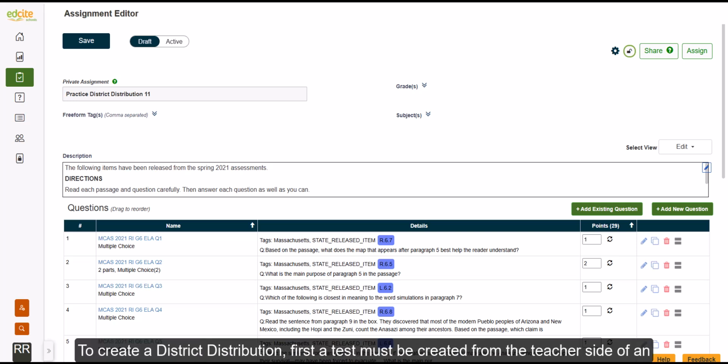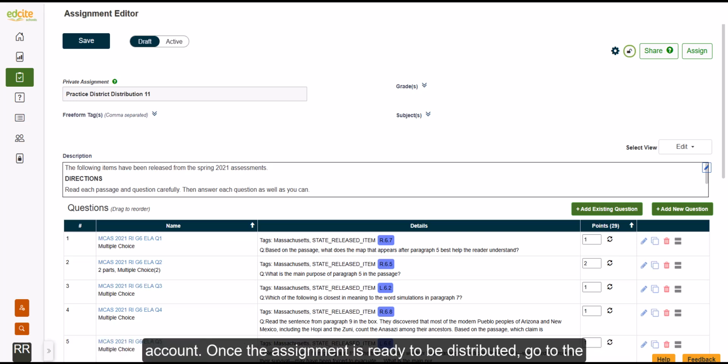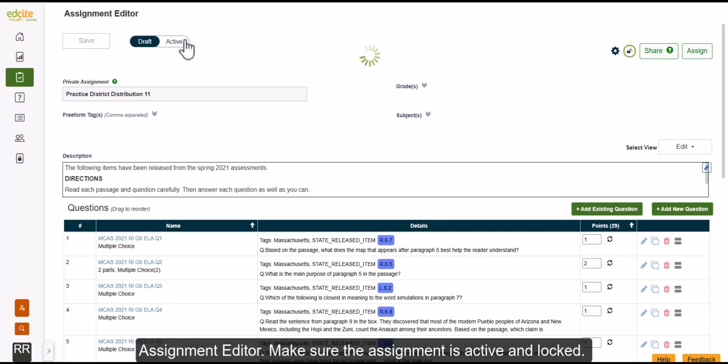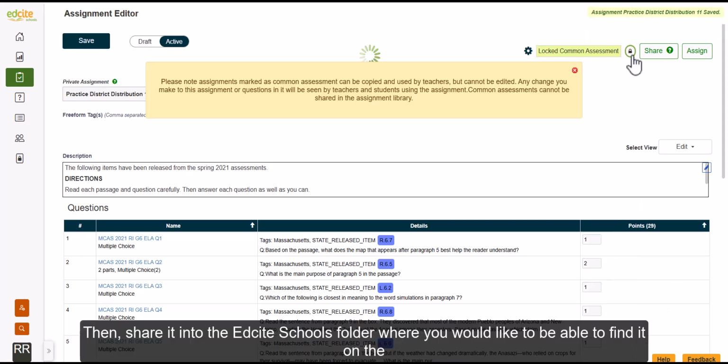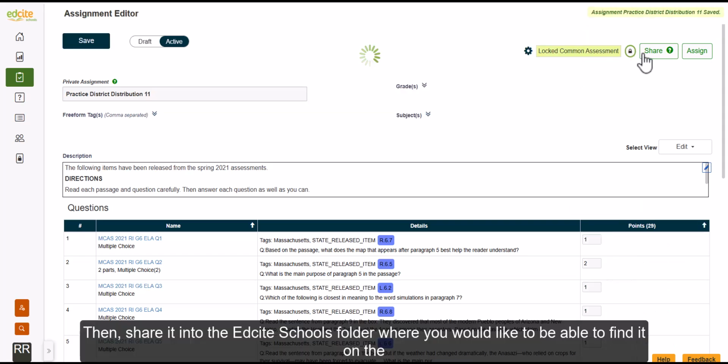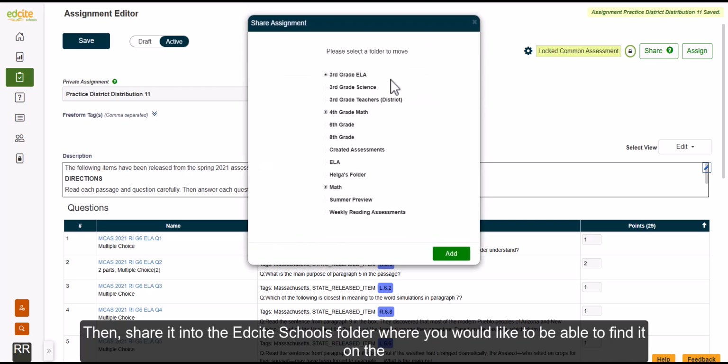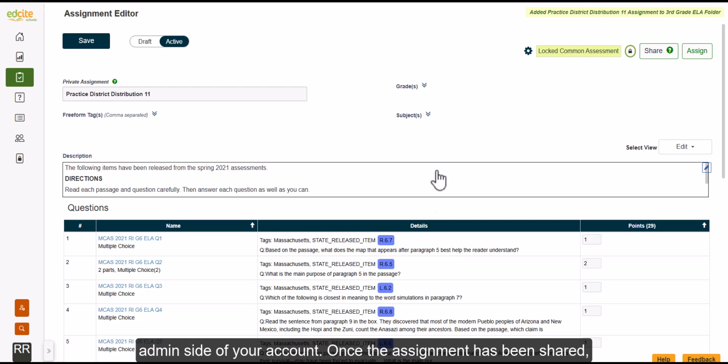To create a district distribution, first, a test must be created from the teacher side of an account. Once the assignment is ready to be distributed, go to the assignment editor. Make sure the assignment is active and locked. Then, share it into the Edcite Schools folder where you would like to be able to find it on the admin side of your account.